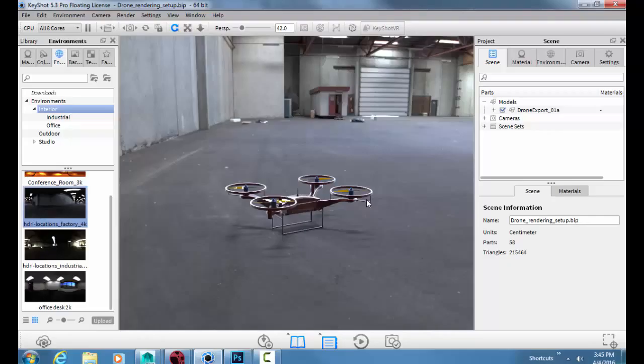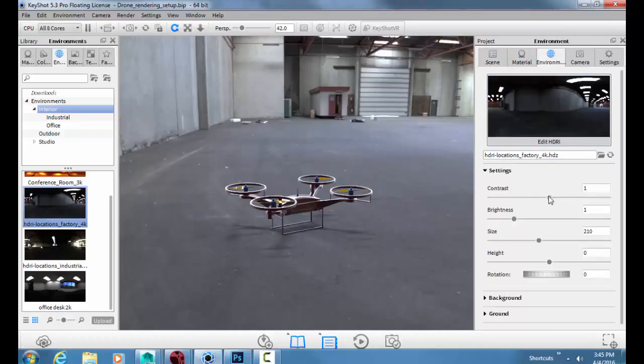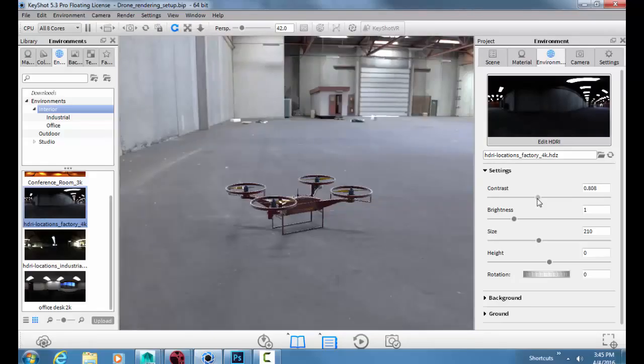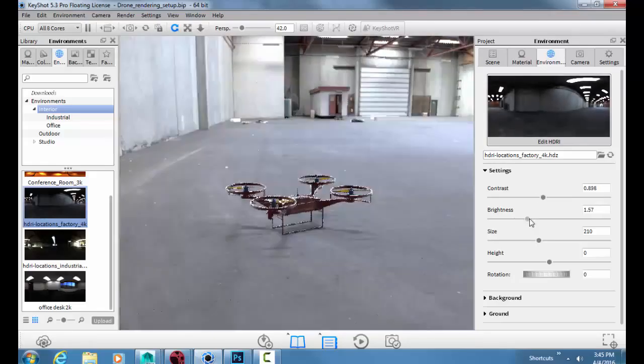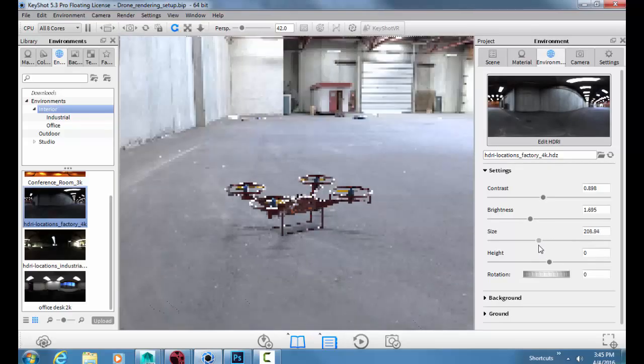I want to make sure that my name on there and the propellers are the same color. I could also tweak my environment by going here and playing with the contrast. So pulling the contrast up gives me more contrast in my rendering. Pulling it down will give me a more softer rendering. Taking the brightness up will brighten the rendering. The size of this will increase the size of the picture.